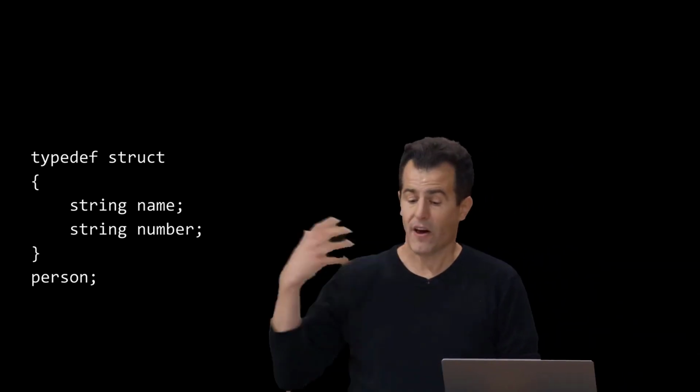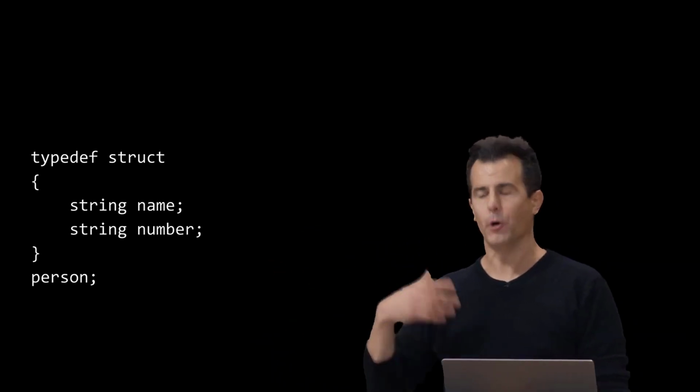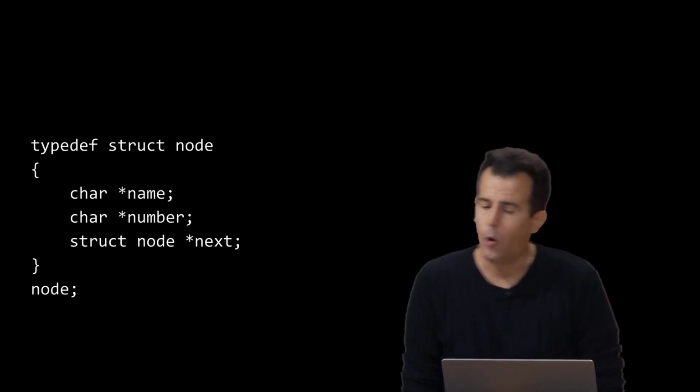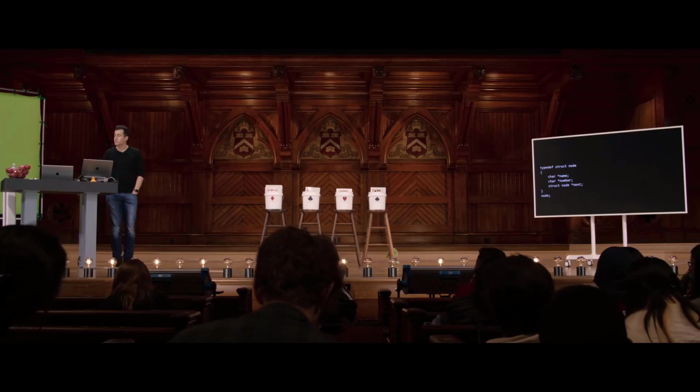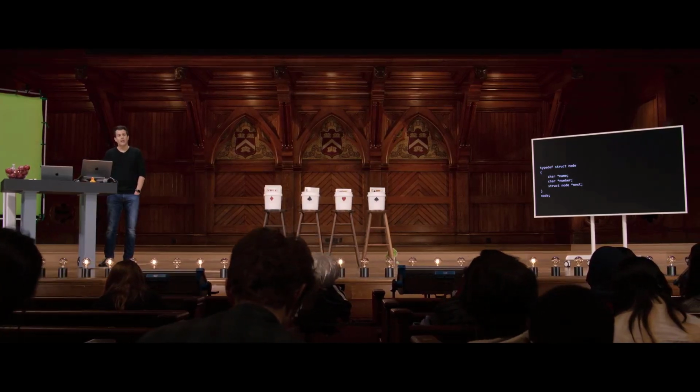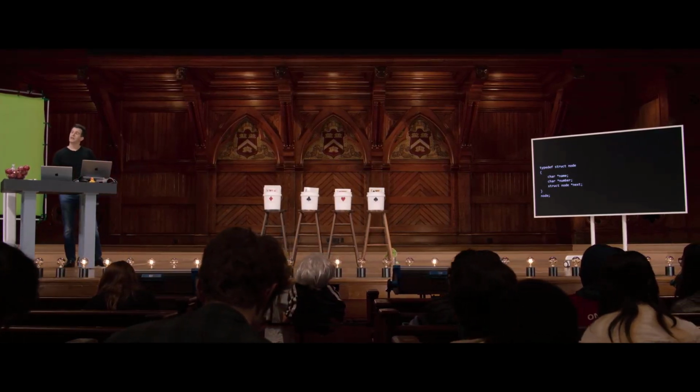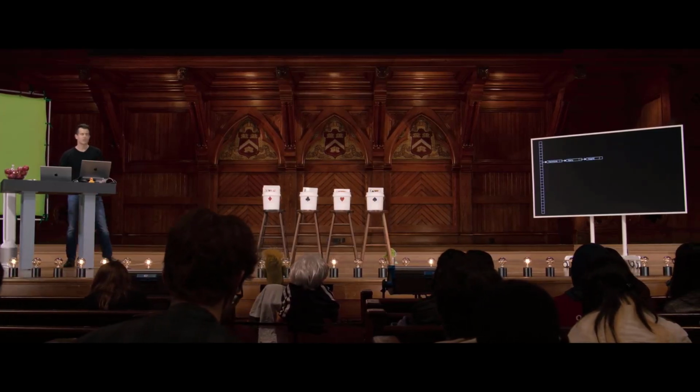Previously, in the past, we've had a person who had a string name and a string number, aka now char star. And so here now might be how, in this hash table, we represent someone's name and number, as well as a pointer to the next element in the list. Let me rewind just to the picture here.